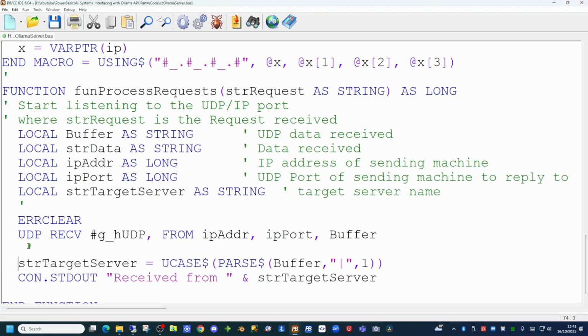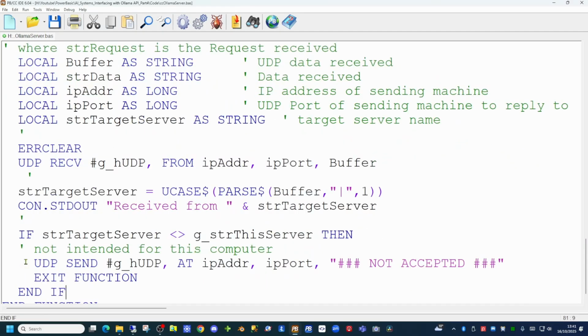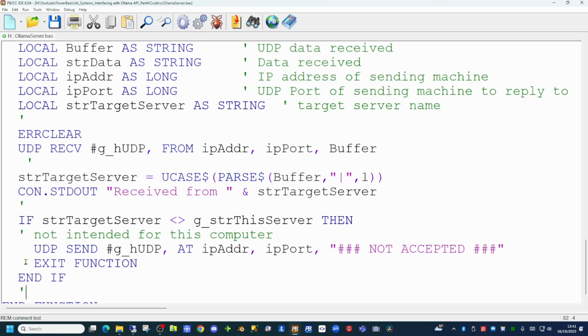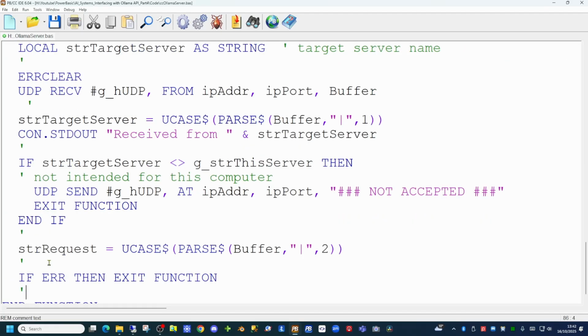We're going to pull that data out by using the parse command. Firstly, we're going to pull out the target server, which is the first element in this buffer string, which is pipe delimited. So in this case, if the target server does not equal the name of this computer, then it's not intended for us. And we could, if we wished, send back a message to say not accepted. And we can then exit the function from that point. If we get this far, then the request is for this machine.